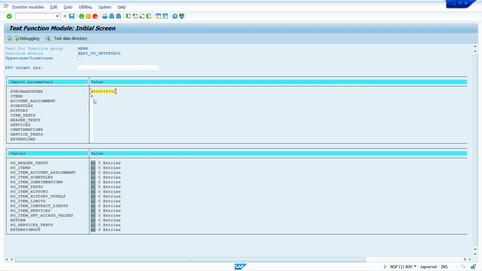I want to see the item details and purchase order history, so I'm going to mark them as X. Once you mark it as X, just press the enter key. Now click on the execute button.